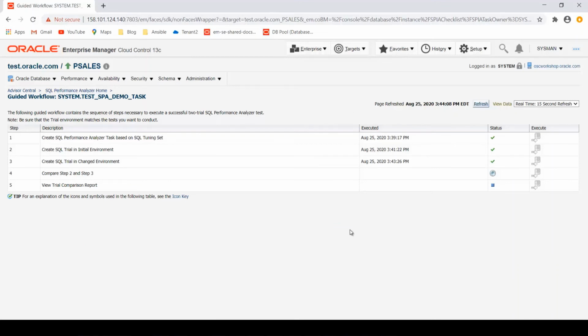Oracle Enterprise Manager is instructing SPA to compare step 2, which is the pre-change trial, against step 3, which is the post-change trial. It completed. Now it's time to view the comparison report.